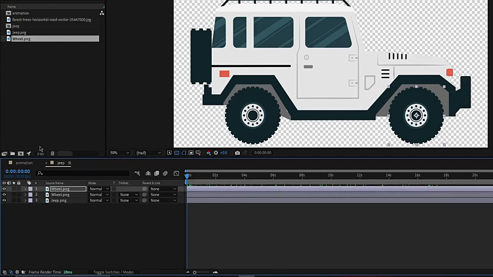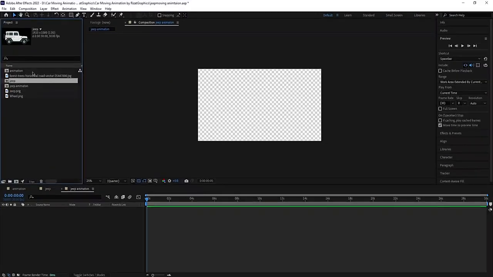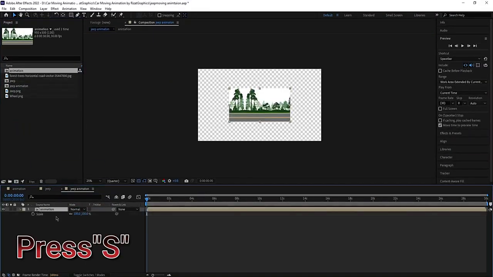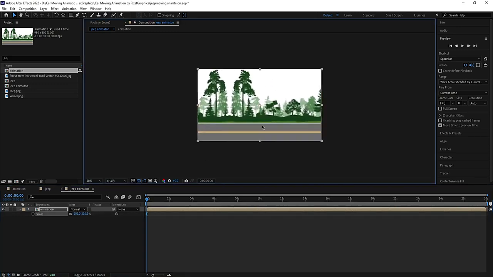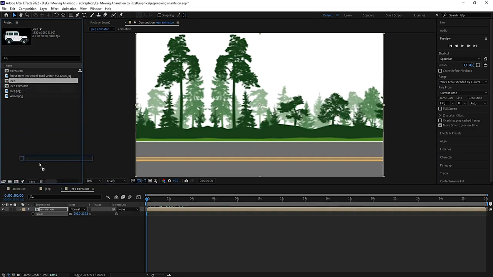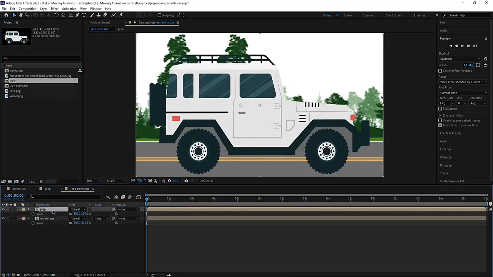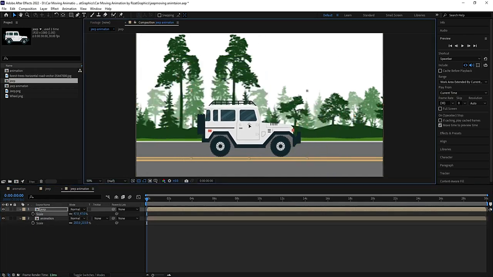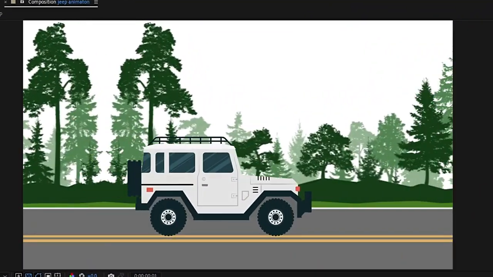Create the final composition, name it, and click OK. Drag and drop the animation composition onto the timeline. Press S and fit the footage into the composition as needed. Drag and drop the Jeep composition onto the timeline. Press S and decrease the scale. Here you have the animation.